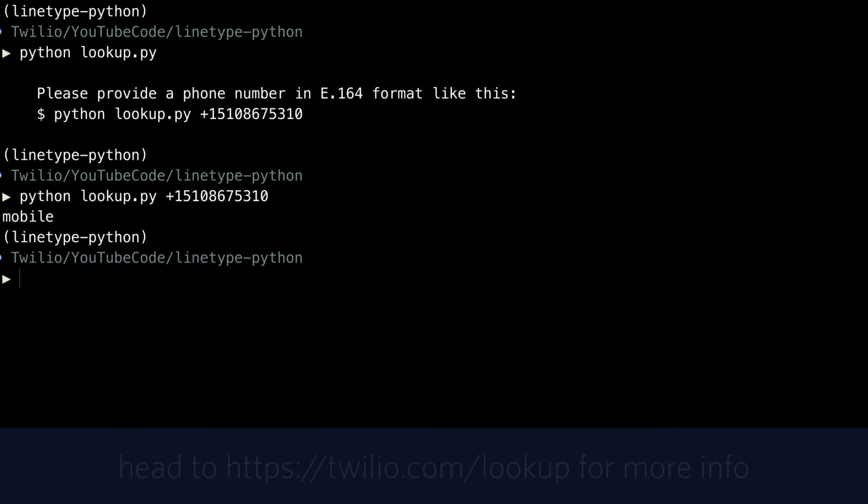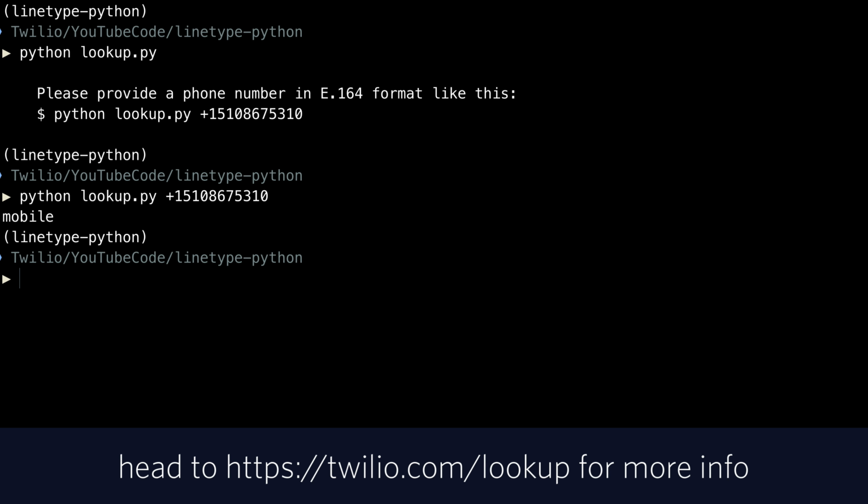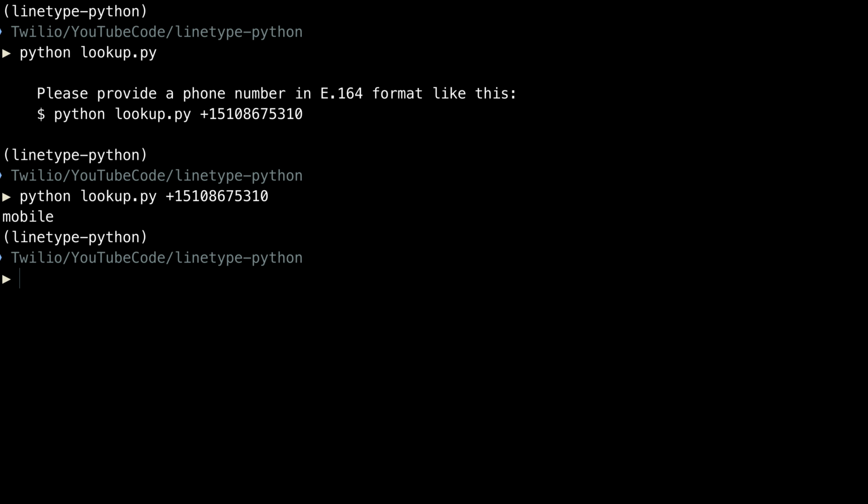Everything works. From here, you could build a chatbot that checks line types, or even build this into your application solution to filter out voice over IP numbers if that's something you don't want to allow for your signup process.